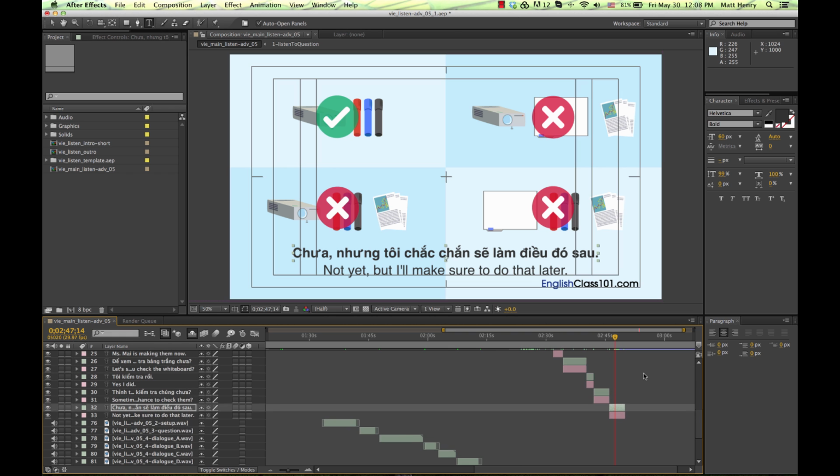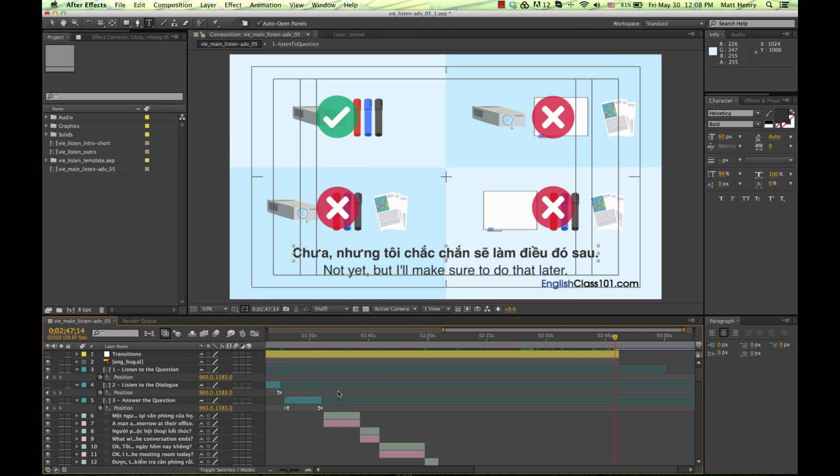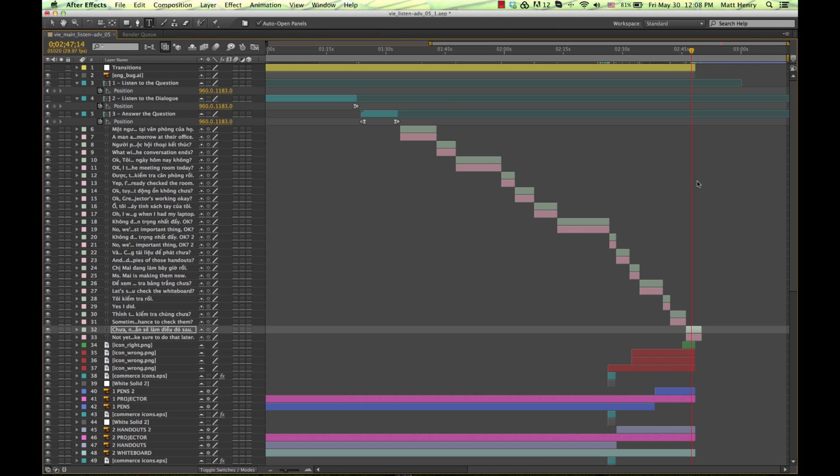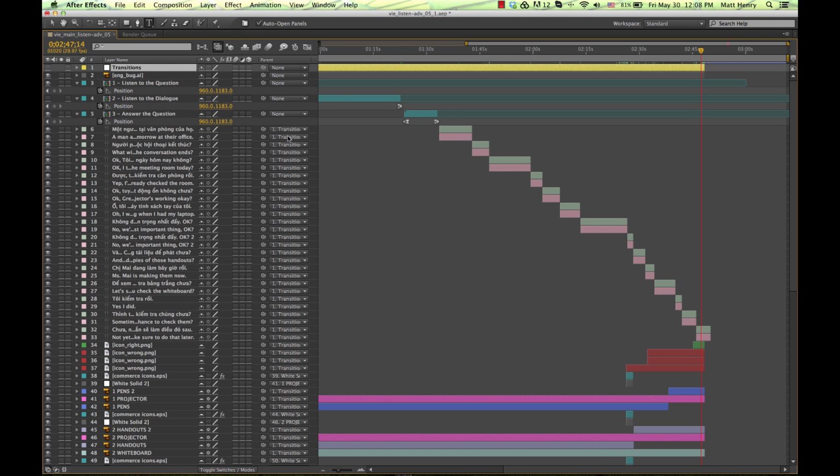Everything's just sliding away. So what's going on here? I'm going to unshy all my layers so I see them all. I'm just going to make this full screen. What's happening is this layer called transitions. If we have the parenting modes switched on, you see that almost all of these layers are one way or another parented to this transition layer.